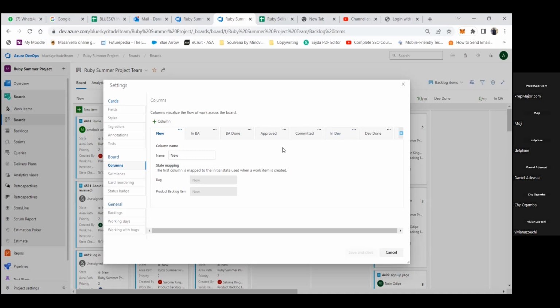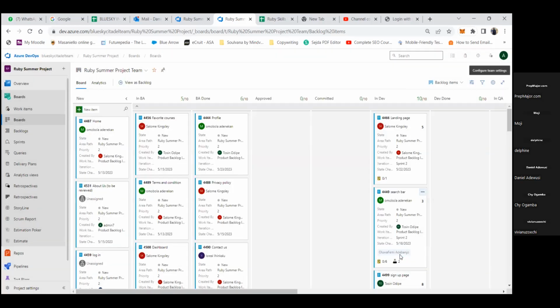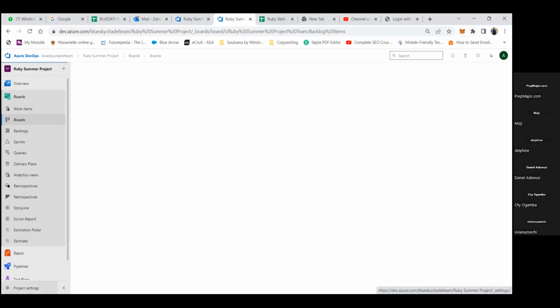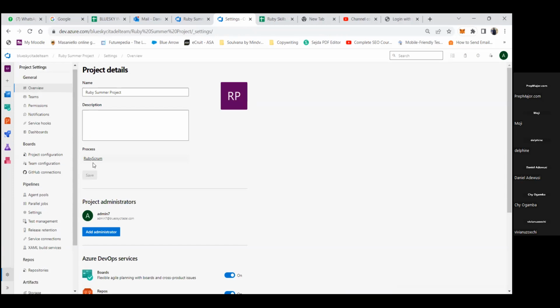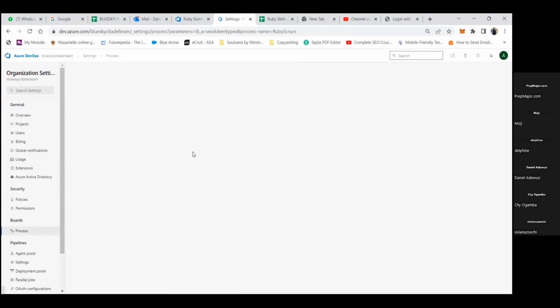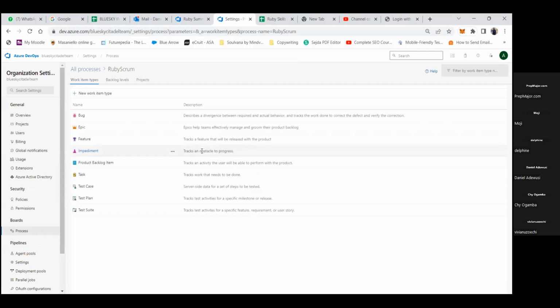Daniel, close this one. Let's just do the advanced setting now, so that you don't have to come back and do this again. Go to your project settings at the bottom left. And then click on your process. Your process is underneath where your project details. Yes, click on it. Okay, that's your inherited process.